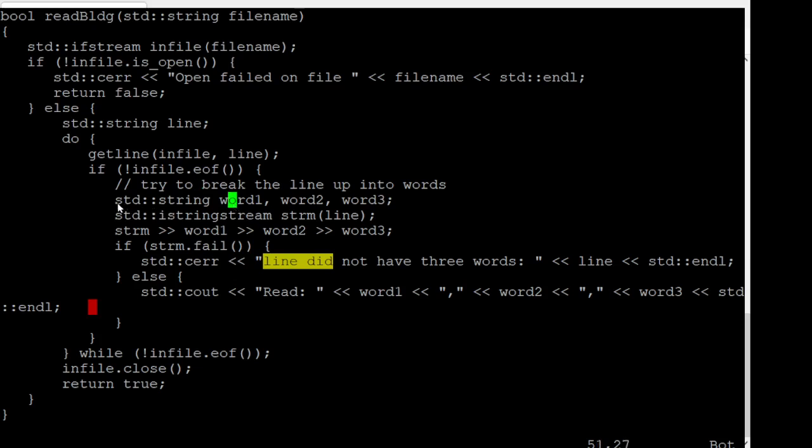All right, so in this case, I'm creating 3 strings as the 3 words I'm going to try and read. And the way we can do this is we'll create a string stream. So from the string that's got the line in it, we're going to create a readable stream. So this istringstream, strm, is going to be the name of the stream that we create. So that's just a variable. The strm is just a variable name I made up.